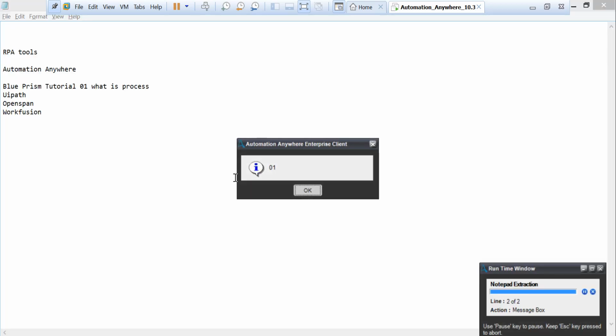You can see it's running. Can you see now it is displaying 01? It means we have successfully extracted this particular thing. Right now I am displaying this message, which might not be that useful, but you will see that we can take this value and feed it to another, important process, and then we can do a lot of important stuff. That's the logic of how to do it.